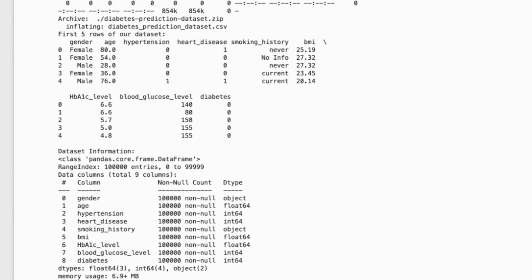Let's get a little more info about our dataset. So this information gives us a better understanding of our dataset structure. We can see the number of entries, data types, and get a statistical summary of the numerical features.